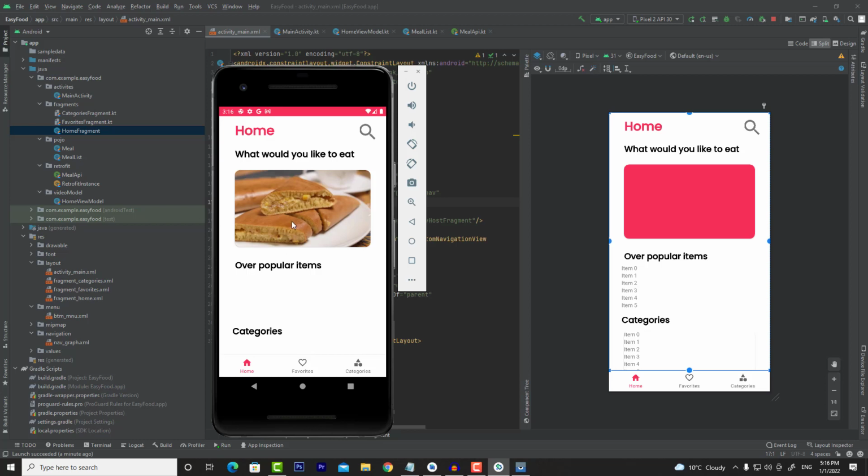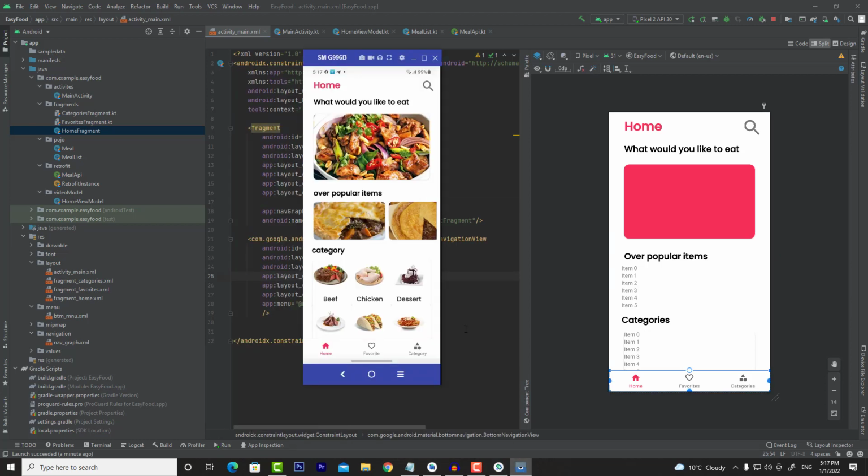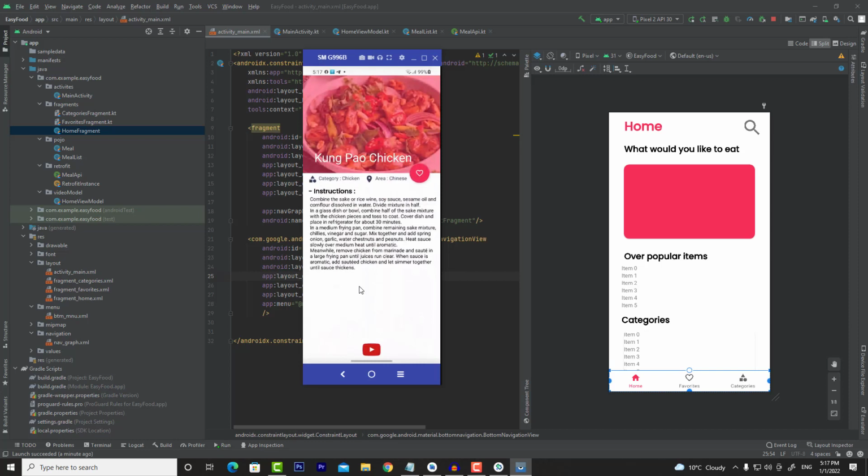In the previous video we got a random meal and displayed it in this image view. In today's video we will deal with the click on this meal. As you can see, this is the original app. When I click on this random meal, it will take me to this activity which will show all the details about that meal. So in today's video we will be creating this activity, and we will get all this information for the random meal and display them in this activity. So let's get it started.